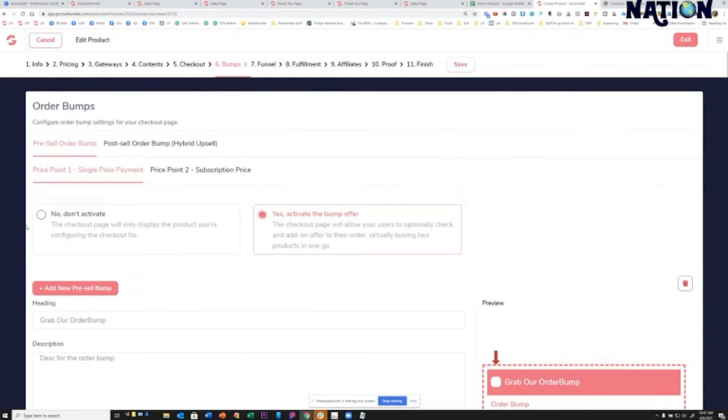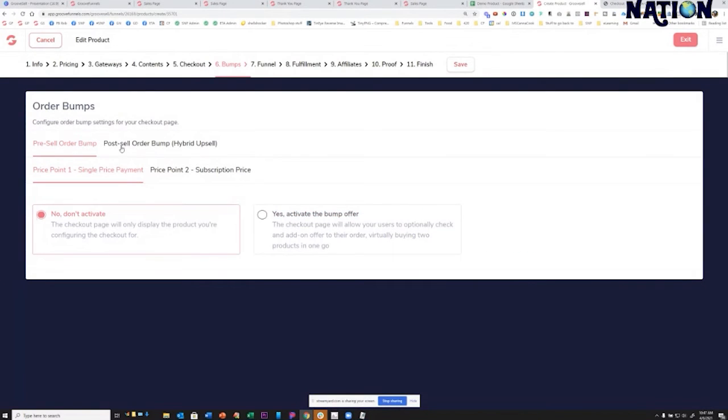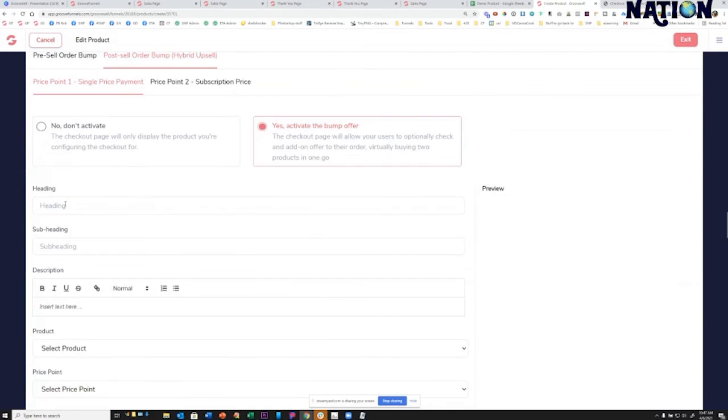But anyway, I'm going to take this one off on this activate, and now I'm going to move it to post sell order bump. Okay, and the post sell order bump, I want to activate it, and this is going to look a little bit different. Grab our order bump. Right here is my subhead. Description. Here.